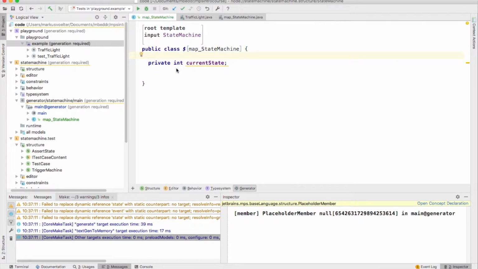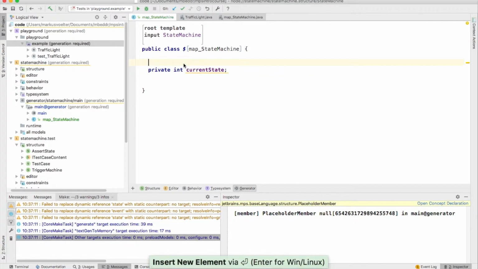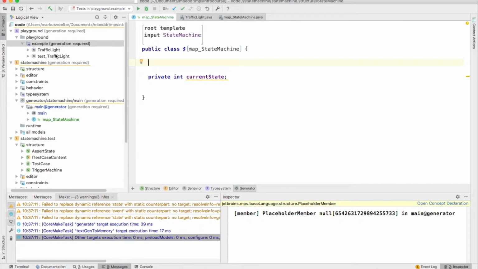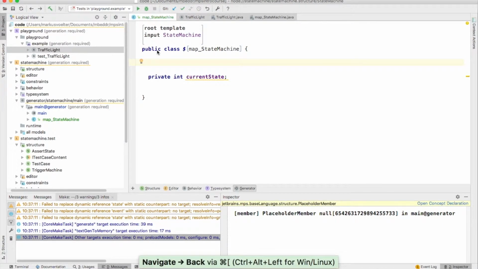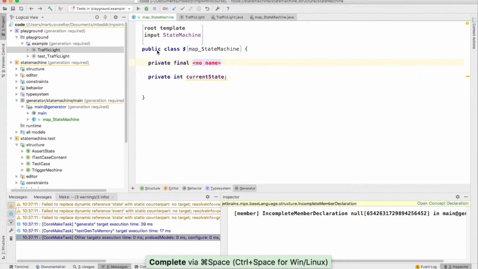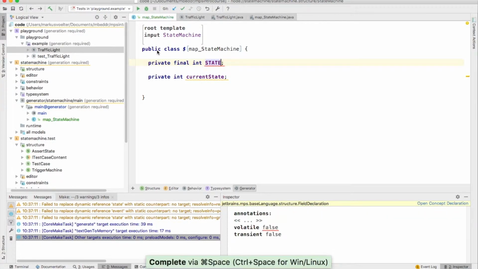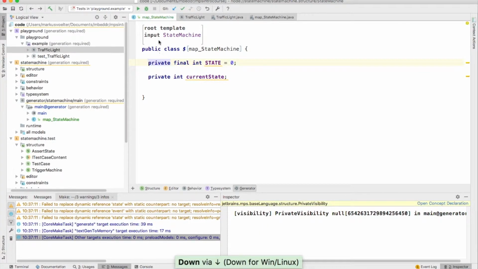It's like an integer variable that keeps track of the current state as the state machine evolves, but we have to somehow represent the various states of our state machine. And how do we do that? Well, we do a private final int, and then, for each of the states we create basically a constant.